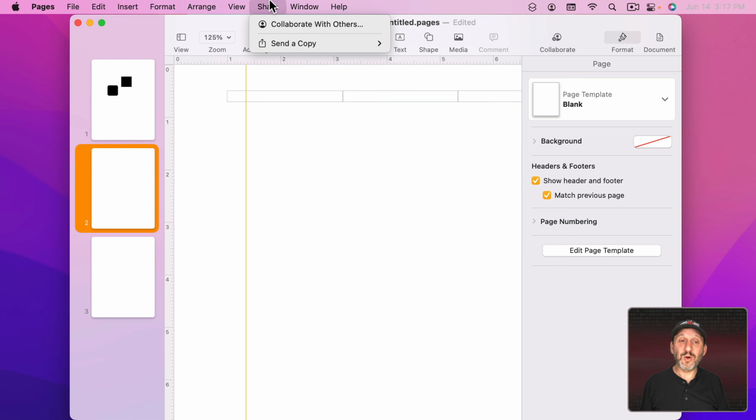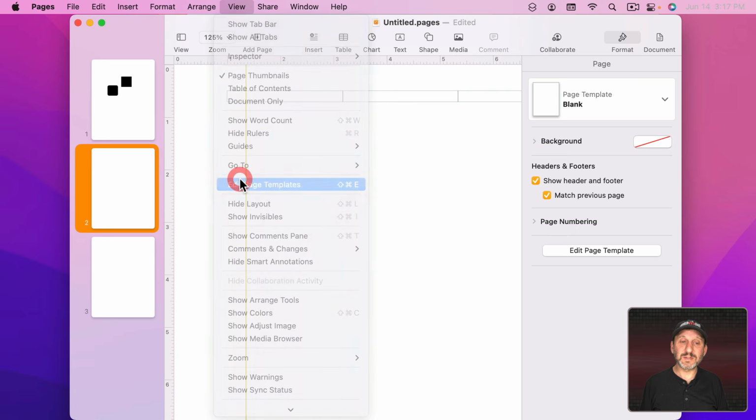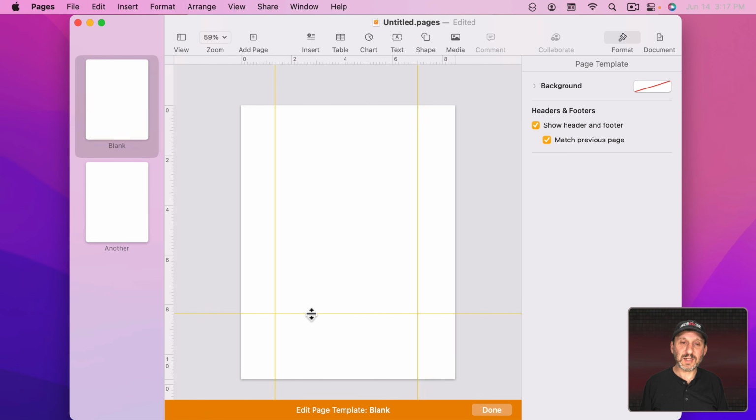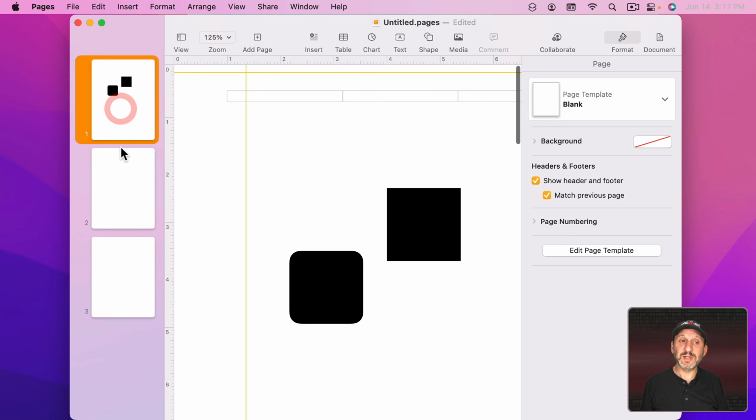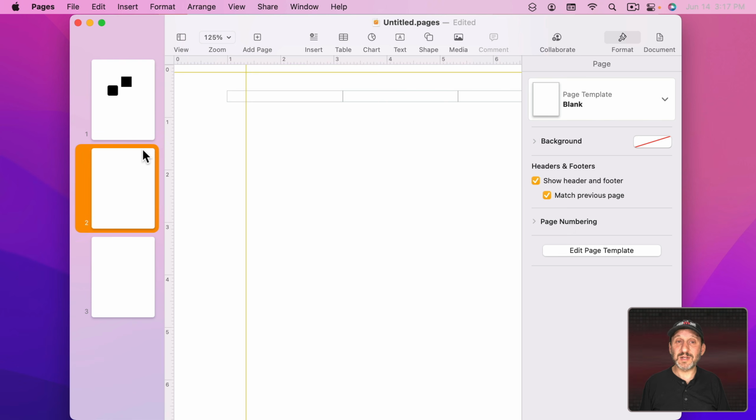Plus, if I were to go in and edit the templates and change the guides, let's move this one all the way to the top here. When I'm done, those guides are now moved on those pages. They're using that same template. So the guide change is reflected in both of those.